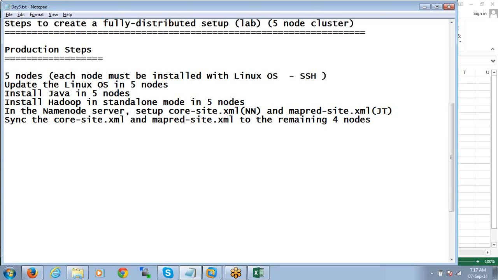Can anybody tell me, especially Linux experts, how we can sync a file from one system to another with respect to the contents written in the file? Very good, Tejaswini. Using rsync. You can go for rsync or you can go for FTP also, depending upon your choice.